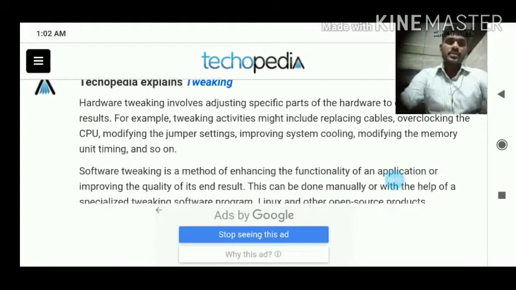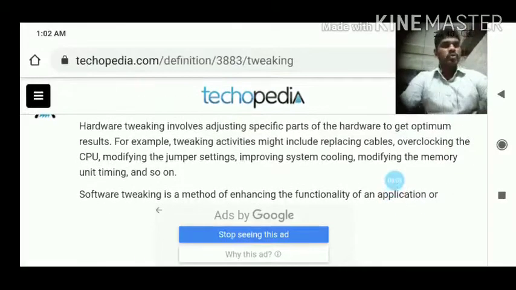Look here. For example, tweaking activities might include replacing cables, overclocking the CPU, modifying the jumper settings, improving system cooling, modifying the memory timings, and so on. It's not related to a particular activity, so multiple activities are involved here. Where the problem occurs, adjust that problem, do something, find it, and fine tune it.